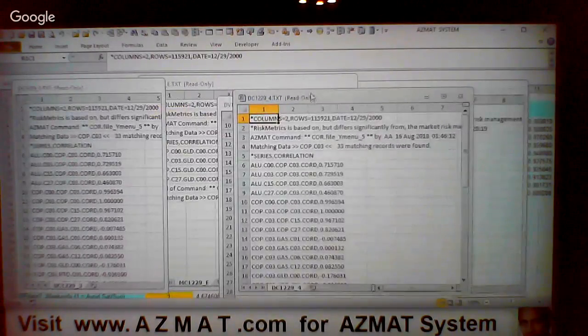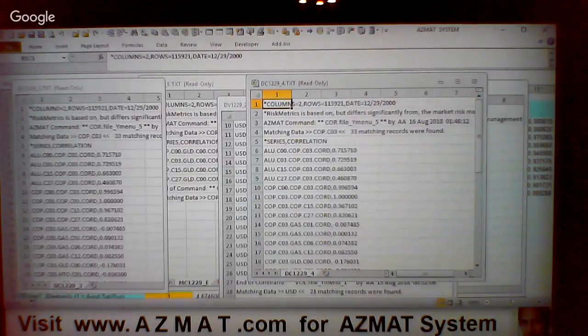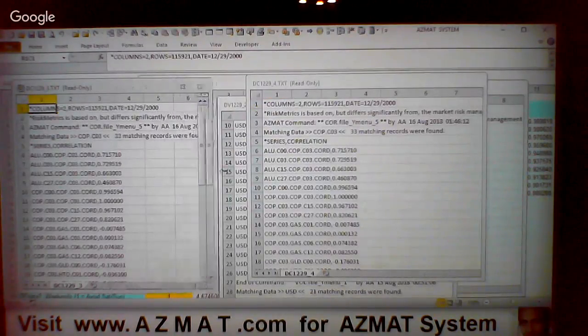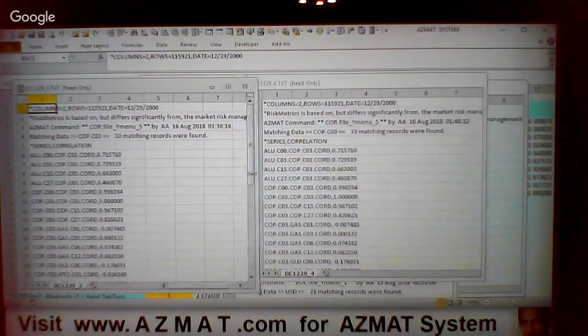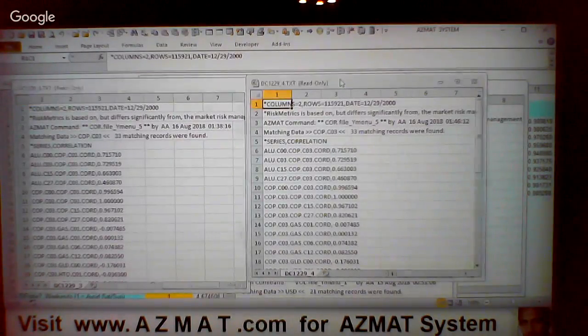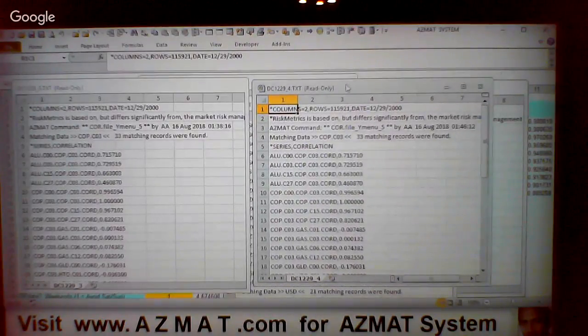If you notice this TC1229_3, this was my last file. I'm going to move this away slightly. And you can see this one, I had done this command at 1:38:16. This is 1:46:12. So a different time, 8 minutes later. But you can see that the actual command is exactly the same.